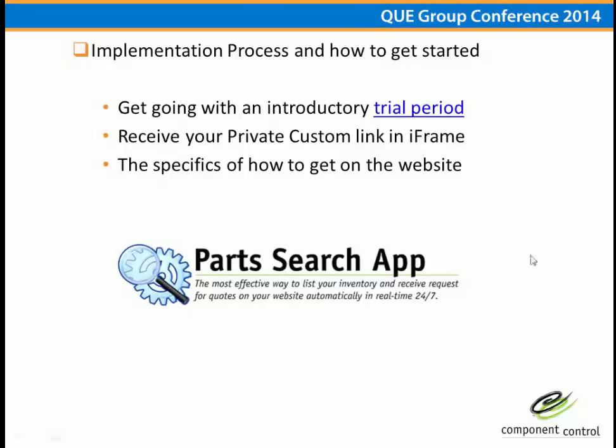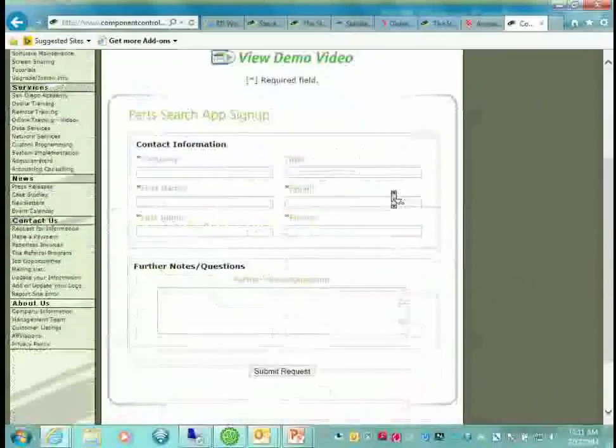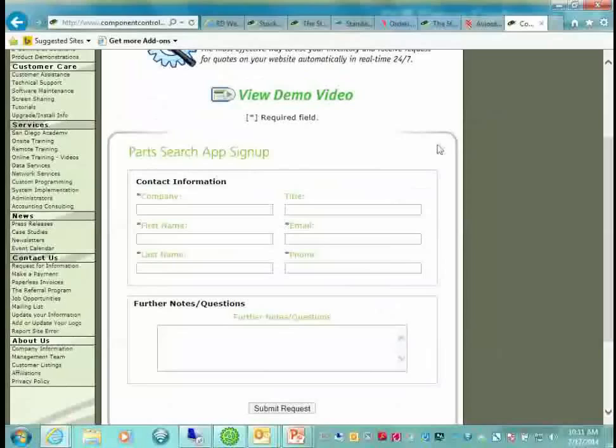Also, to get more information on the search feature and how to get started with the trial period, you can click on the link and we'll go straight back to the company website. You can also see a sample video, or you can input your information and we will get in contact with you with more information on the feature.